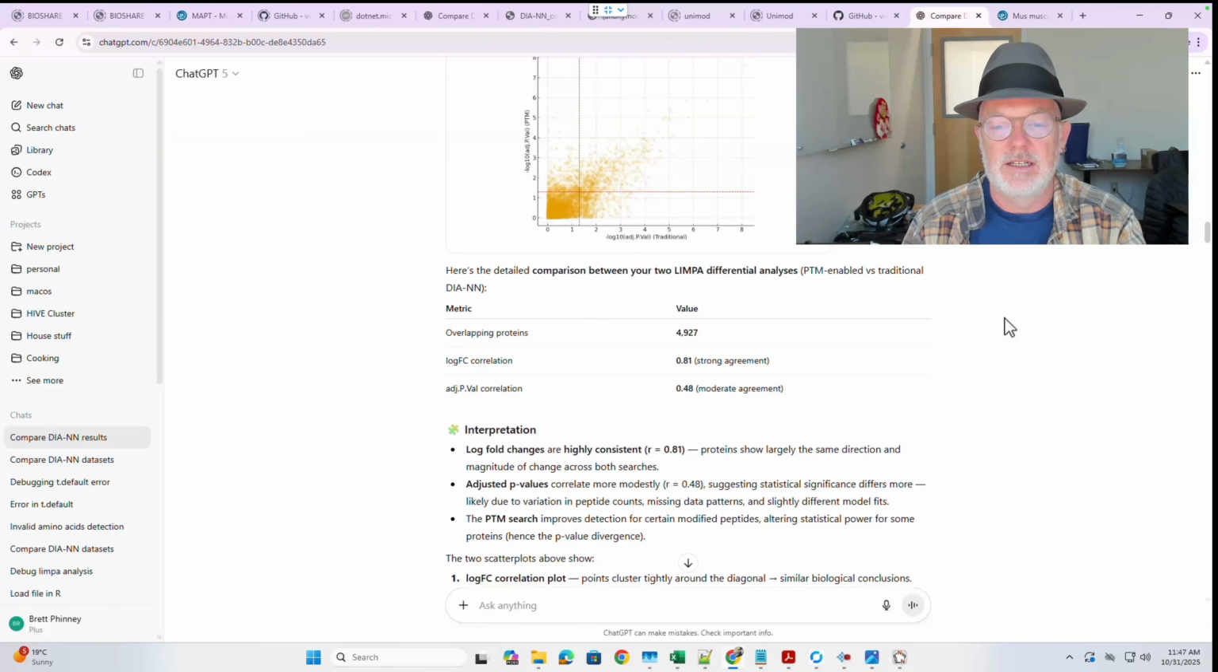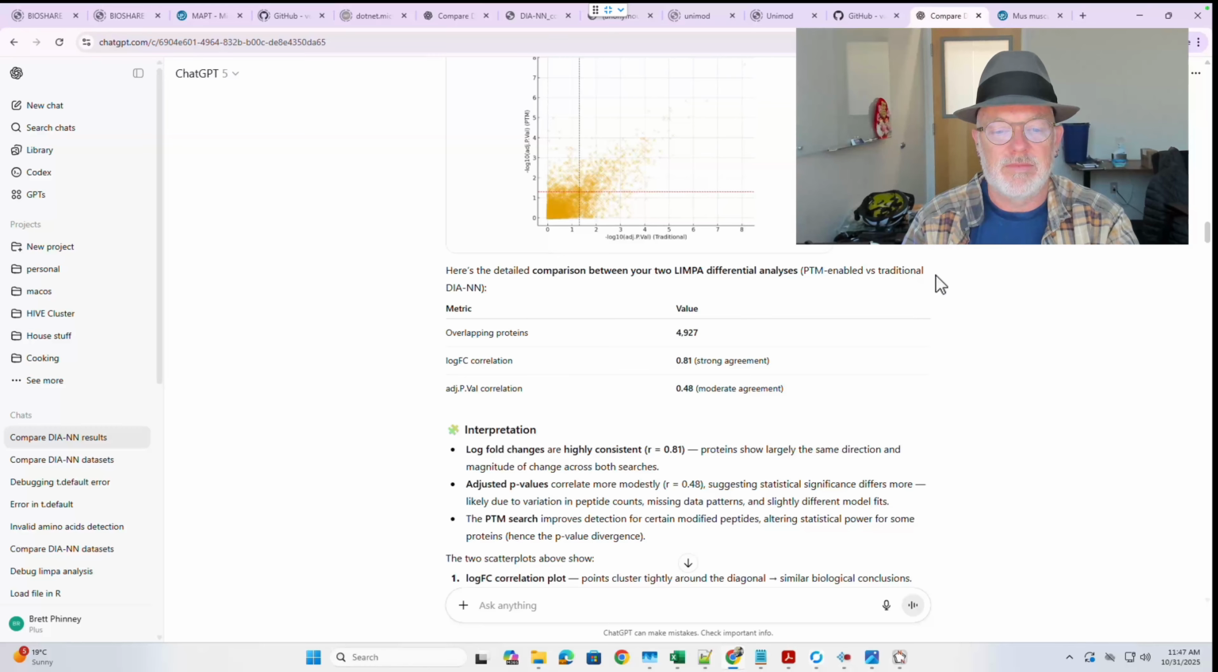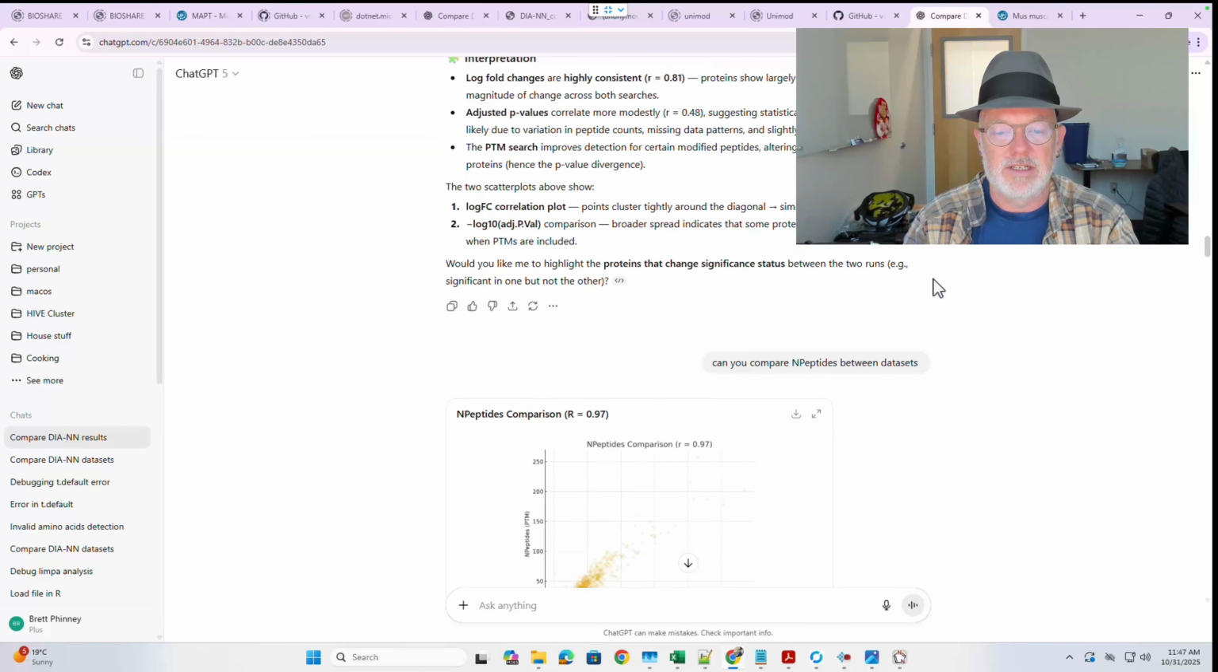Okay. So moderate agreement, but it's weird. Why would it not be more consistent? I don't know. That's interesting. Let's see. What else did it say?